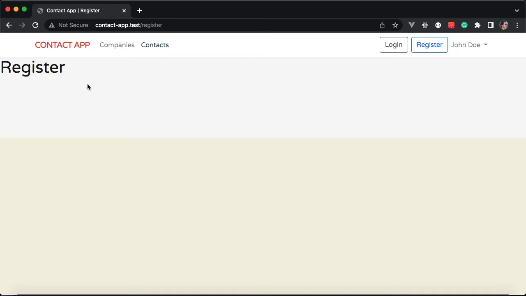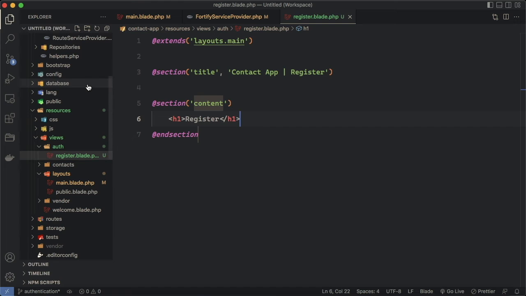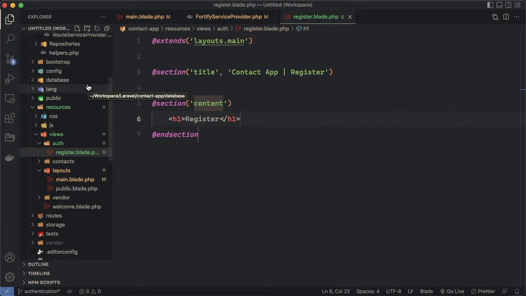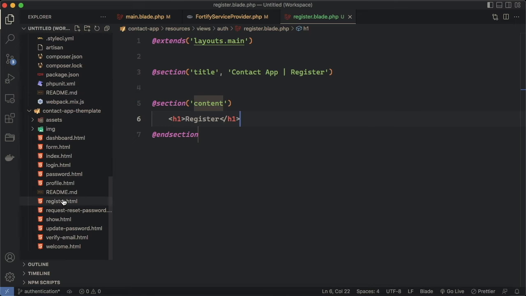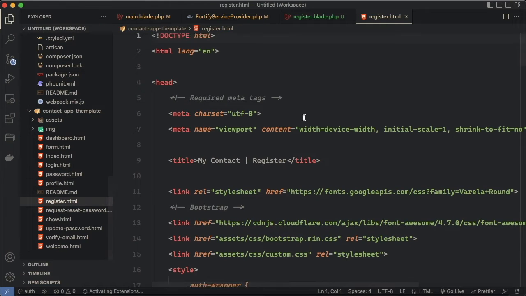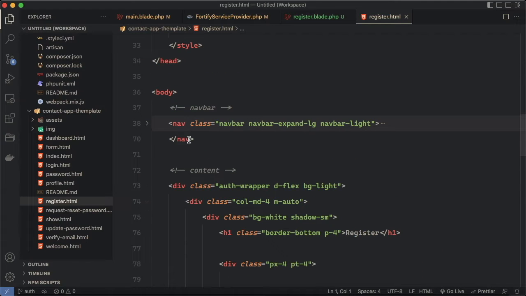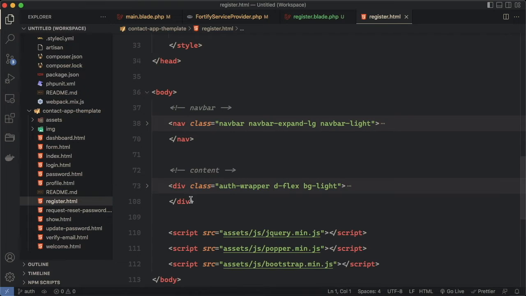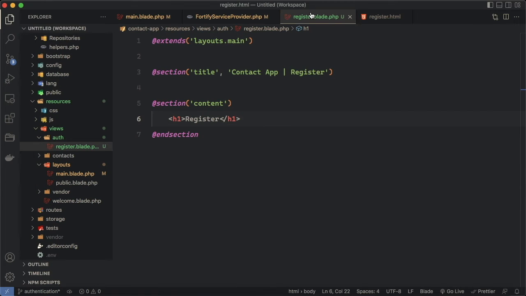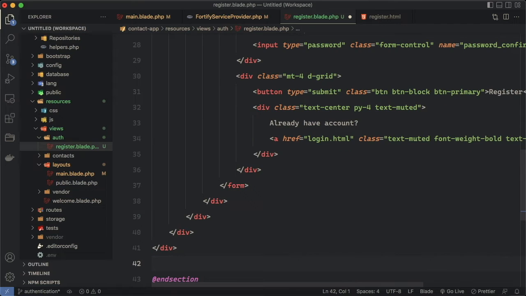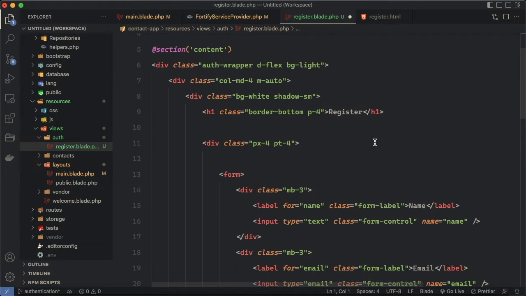Alright, let's finally add the registration form to our view. Let's grab the form markup from the application template. Let's copy this back to our project and paste it here. Next, let's set the form action to the register route.